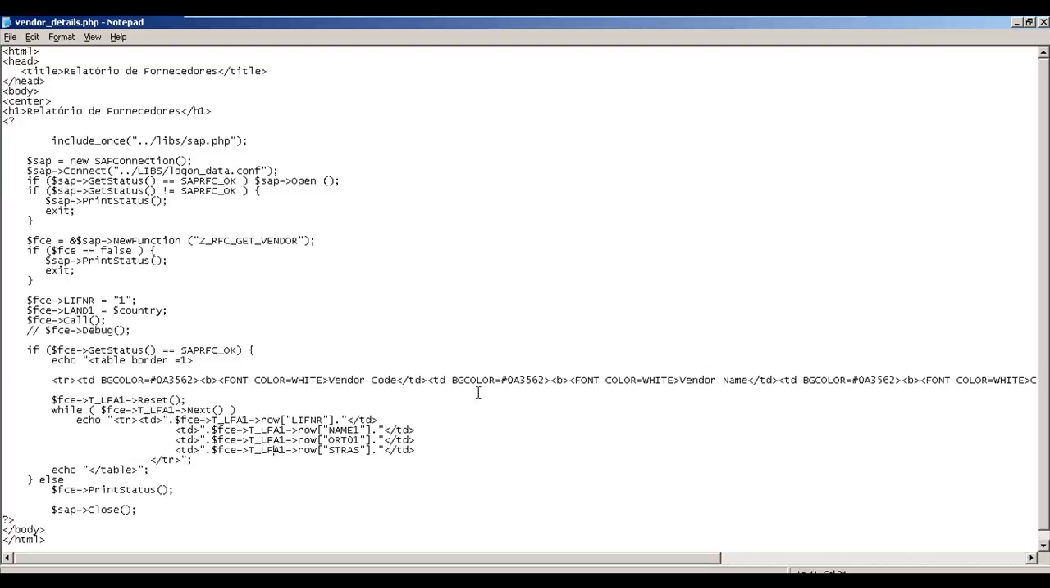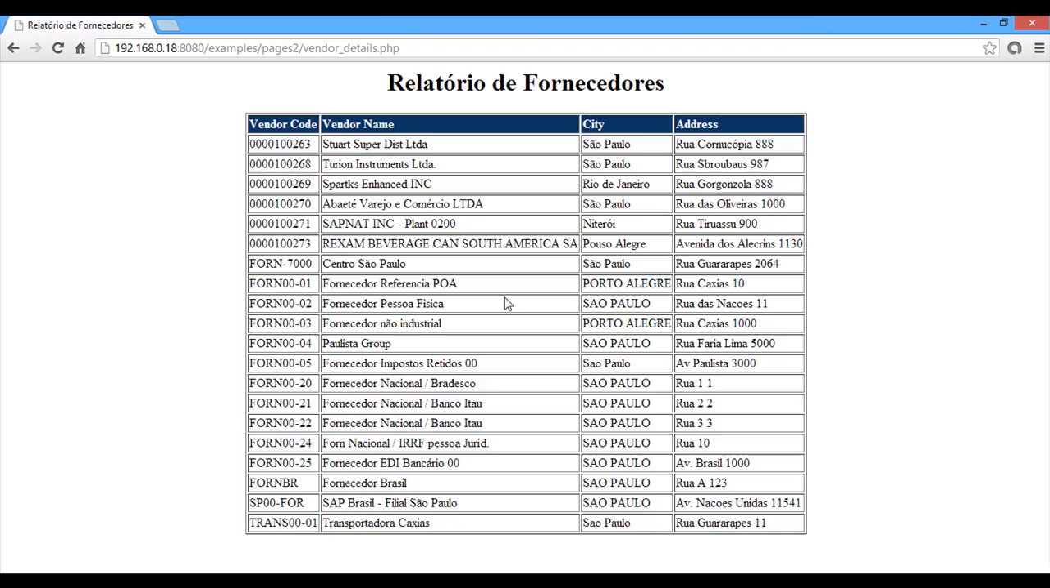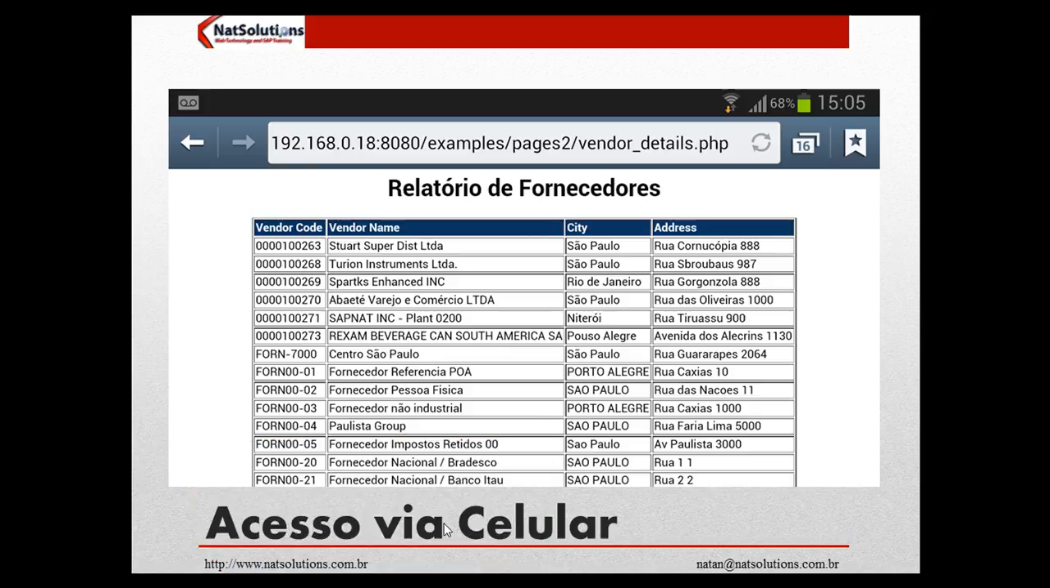Okay, guys, this is exactly what I would like to show you. As you can see, it's very simple to create the connection. But you're going to need to know HTML and PHP programming in order to get the result.